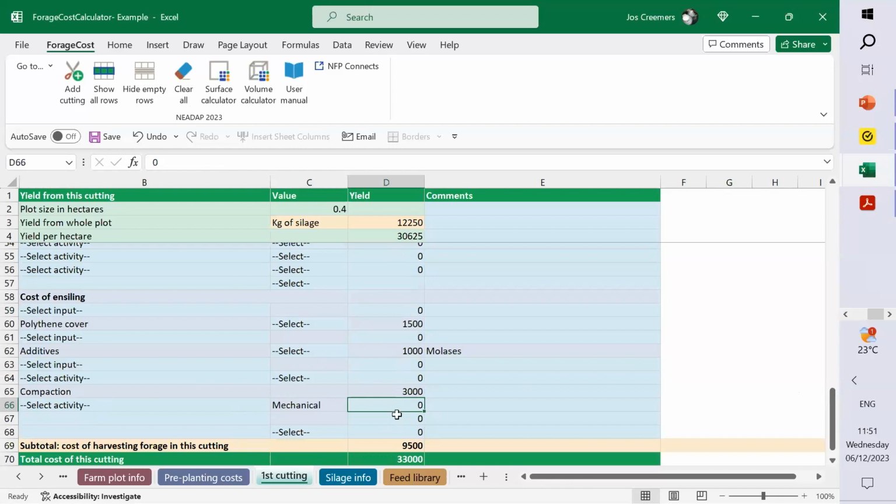And then the subtotal of the cost of harvesting and then ensiling, you can have it at the bottom.